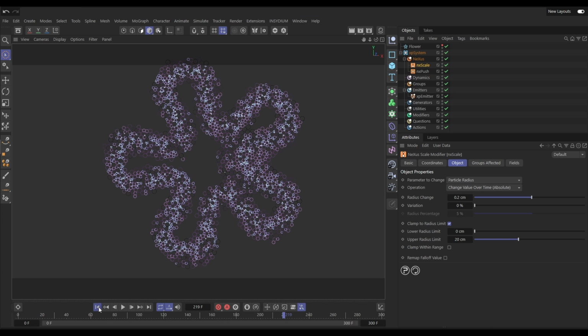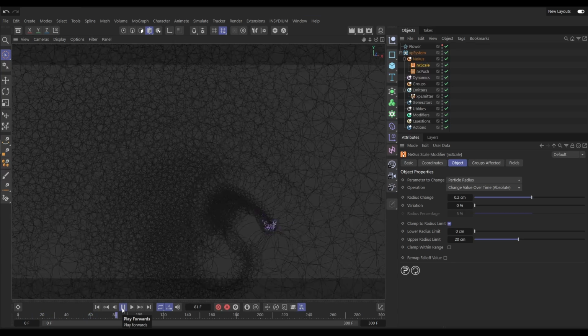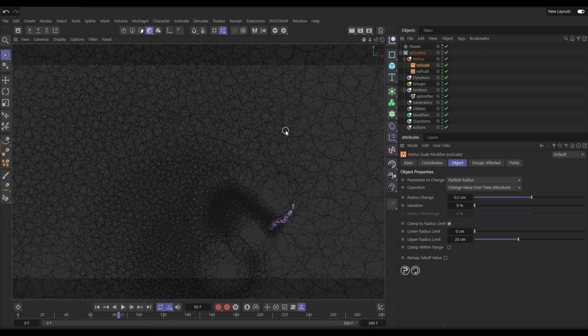So these are going to grow really fast now and just keep growing and growing and growing. So let's have a look. Yep, they're being emitted, they're growing, and look, they're all turning black because they're all getting to be larger than 1 centimeter very quickly. So let's change that. Let's just put this a much lower amount. Let's put like maybe 0.005.